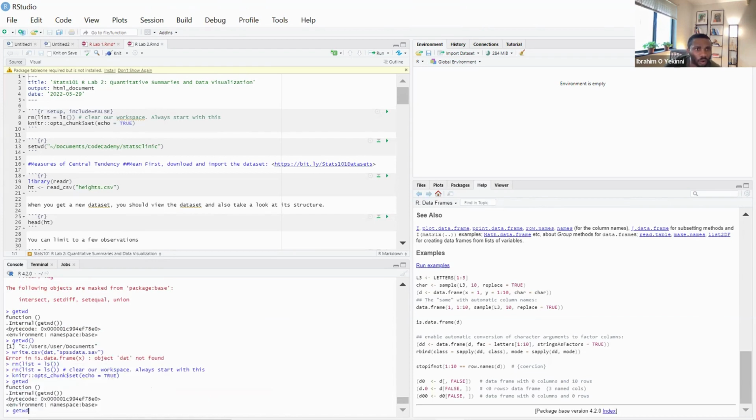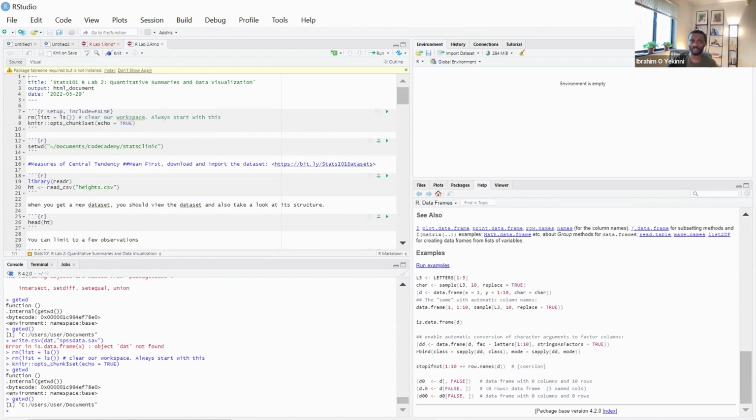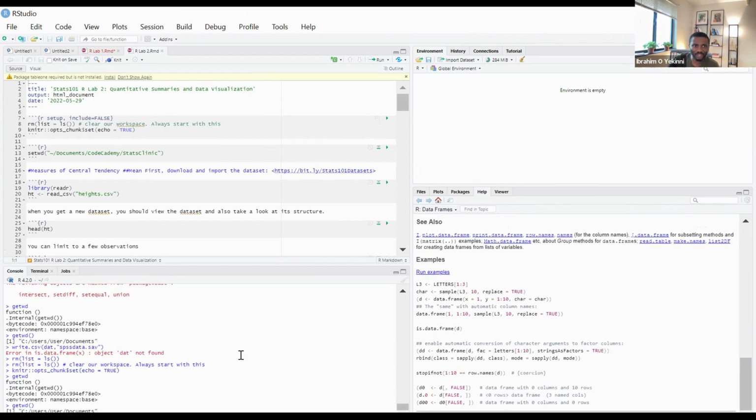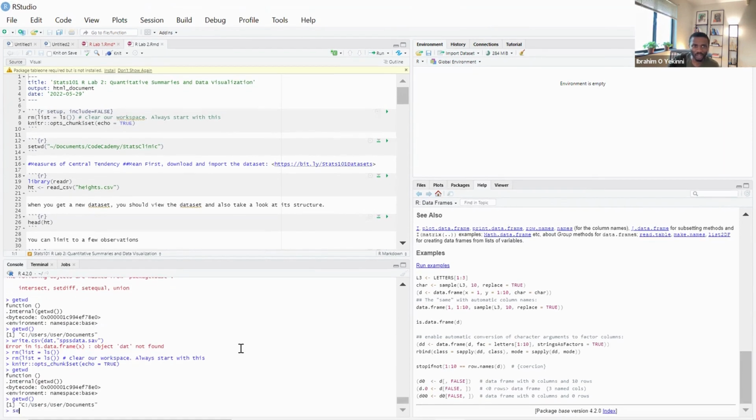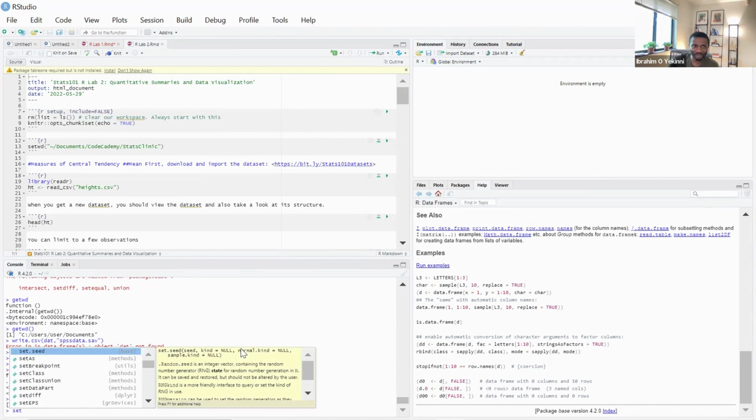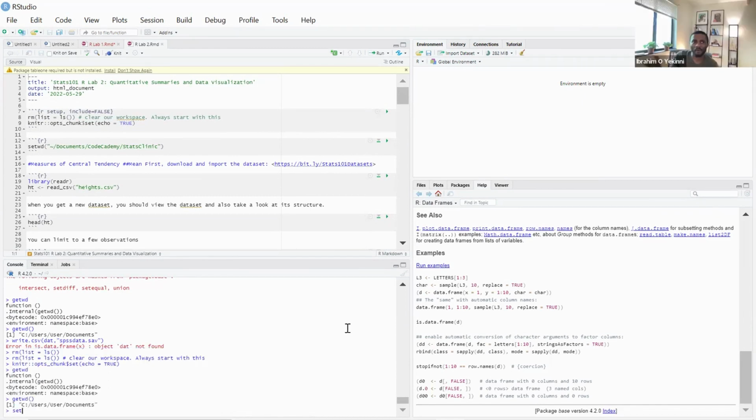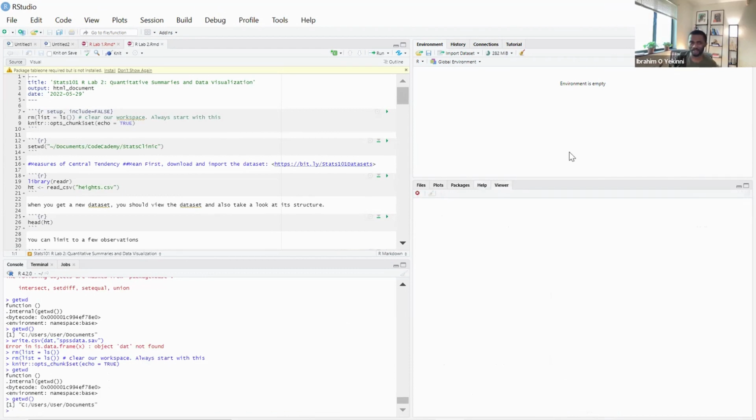So currently it's set at documents Codecademy start clinic. That will not work on your computer. You can see this code, setwd documents Codecademy Start Clinic. You can see that, right? Yeah. But that won't work on your computer because that file path is based on my own computer's folder system.